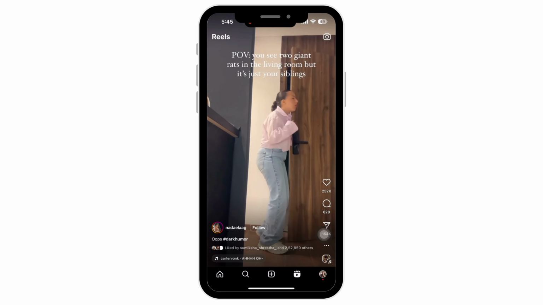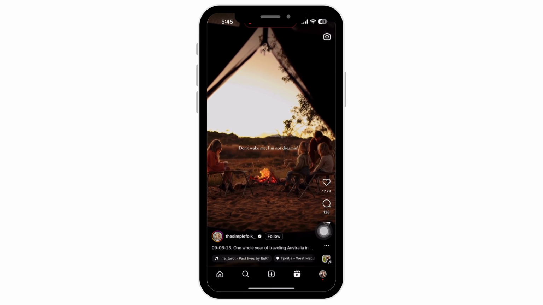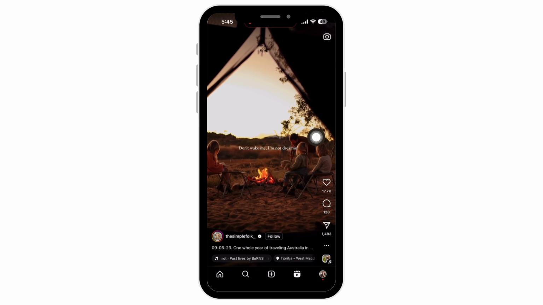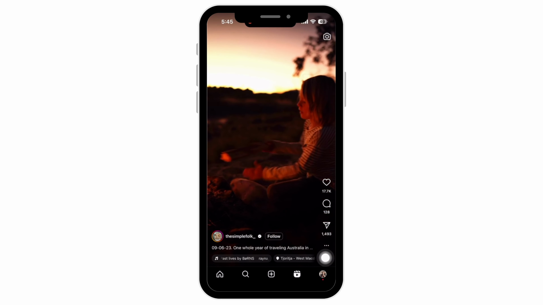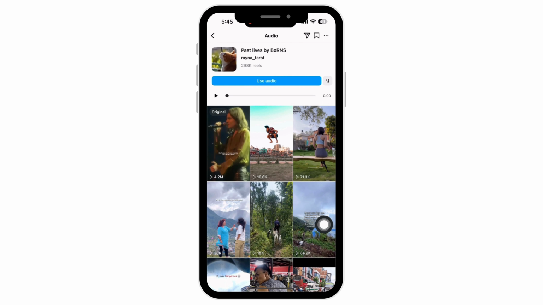Now select the song that you want to save. Once selected, tap on the small music icon you see beside the audio name. You will be led to all the reels made with that particular audio. In order to save the audio, tap on the save icon that you see on the top right of your screen. With this, your audio will be saved.